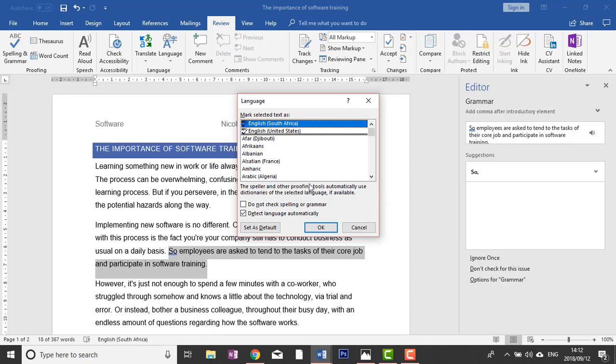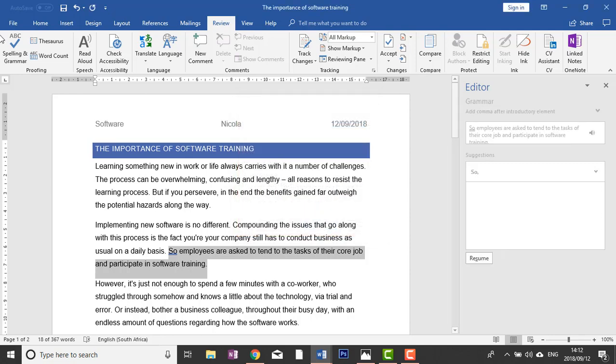There are options below these two checkboxes which you can select or deselect in order to check your spelling or grammar automatically. But what I'm going to do is leave the checkbox as detect language automatically, because then when I type, I know that something is wrong immediately and I can go back to it. So I'm just going to click OK and we can start proofing.